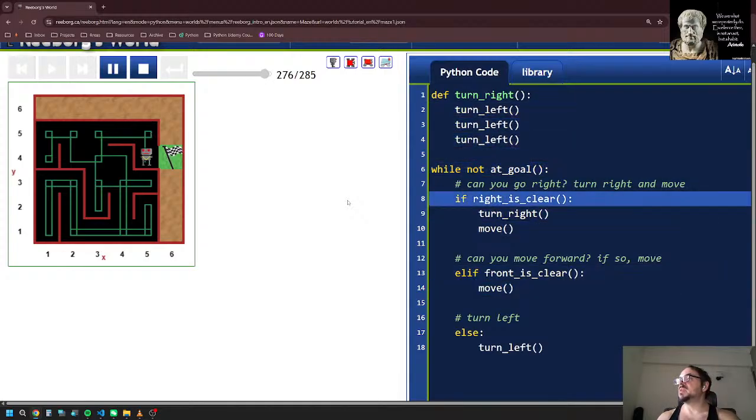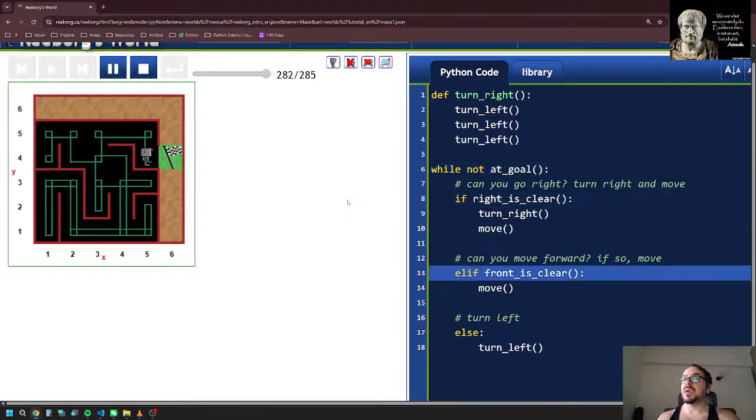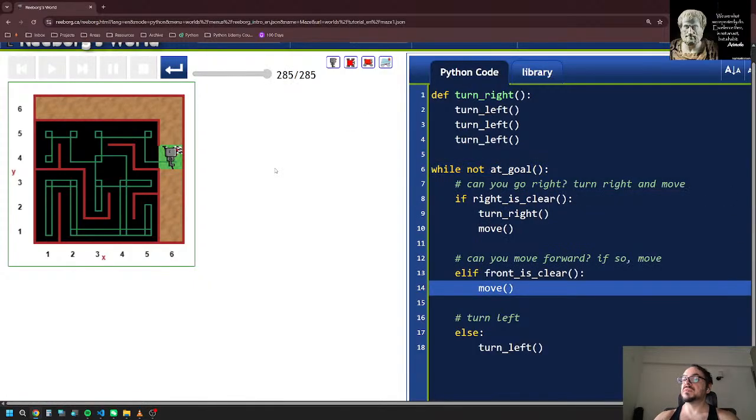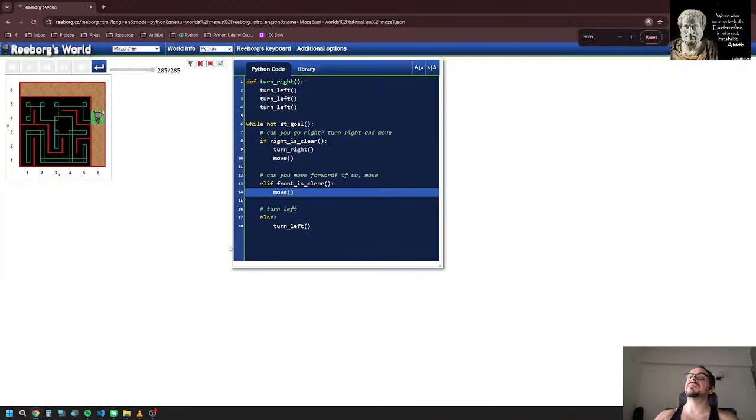I mean, if there's a better way to do this, I don't know. But that's basically it. Pretty cool. Cool little web app.